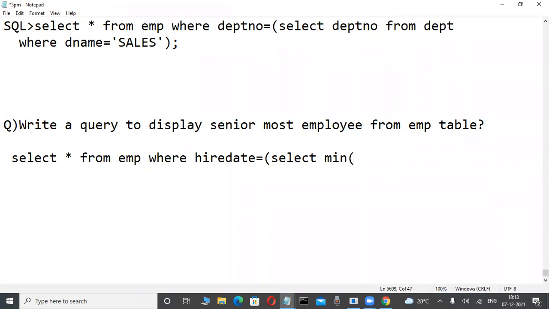Yes, suppose a date where you were born in 1920, you are the senior, or not? That's why only the earlier date means senior. Otherwise, if you write max, the highest date, you get the junior most employee. See, minimum of dates means reverse, or not? Yes, minimum of hire date.